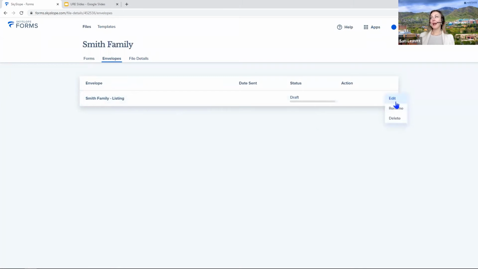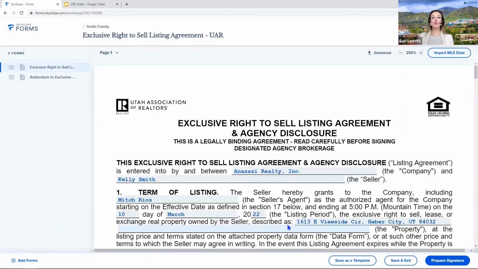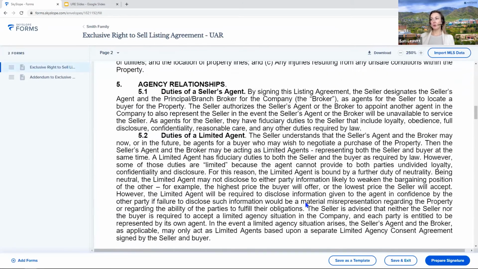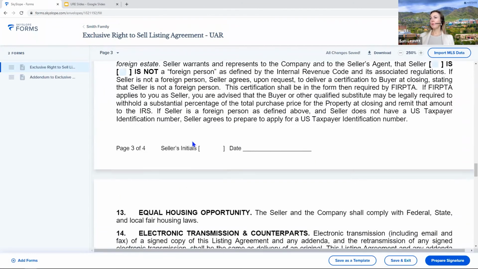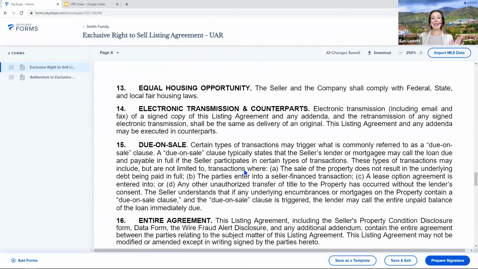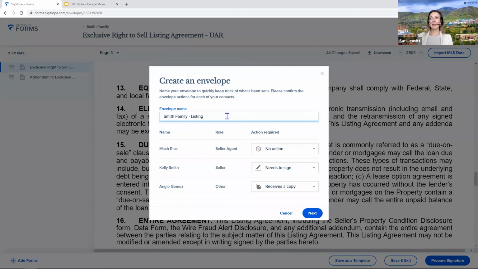Now, I can go ahead and click right on this, and it's going to take me right where I left off. Okay, so now I can continue filling out this form, make any adjustments. Boom, boom, and now I'm ready to go. So I'm going to click prepare signature to move forward. It's going to allow me to name my envelope again.